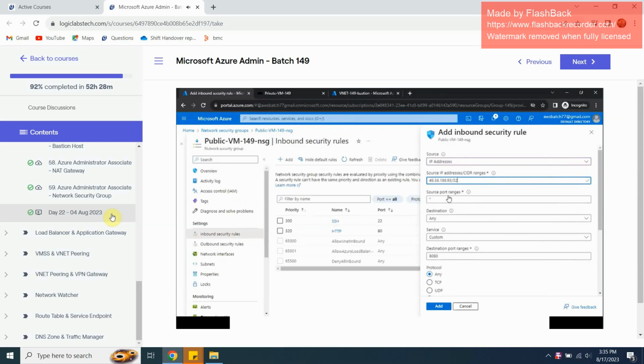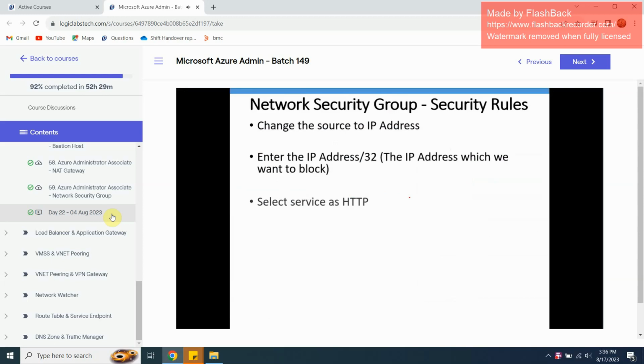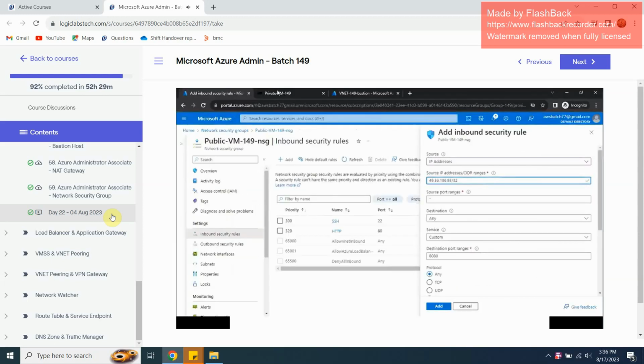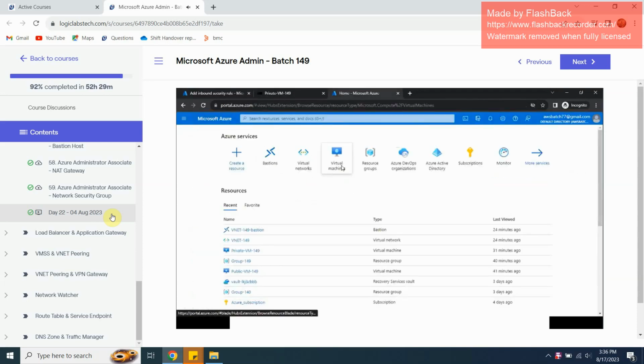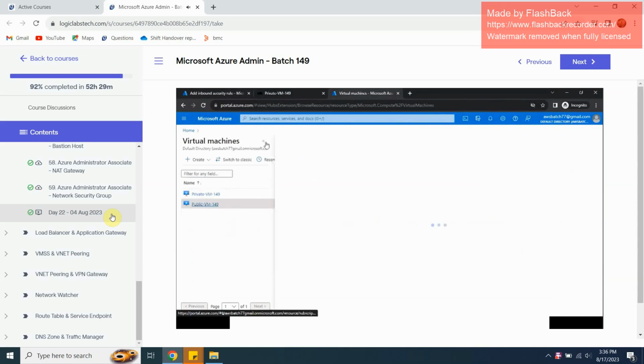Right now I have an option called my IP address also, but in real time we are not going to block our own IP address. We enter some other IP address, whichever we want to block. Let's say, for example, right now I am the hacker, so I'm just giving my IP address with /32. The next thing is service as HTTP. Before that, let me give you the public IP of my public system.